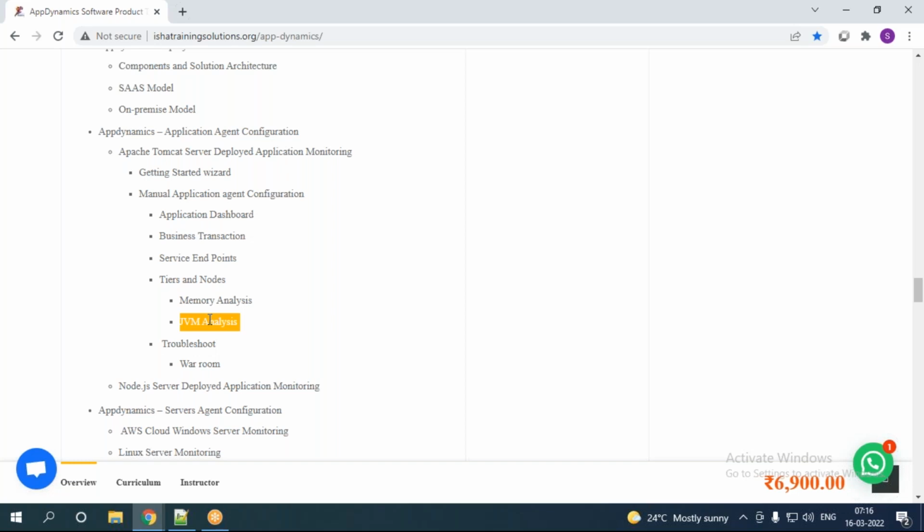Usually I take that up for my performance engineering session students only, but in this course content I am going to cover it as well: garbage collection understanding, then troubleshooting and how to do it, and what the war room is. There is one capability available in AppDynamics called the war room. So what are we using the war room for? All those explanations we are going to cover as part of the application agent configuration.